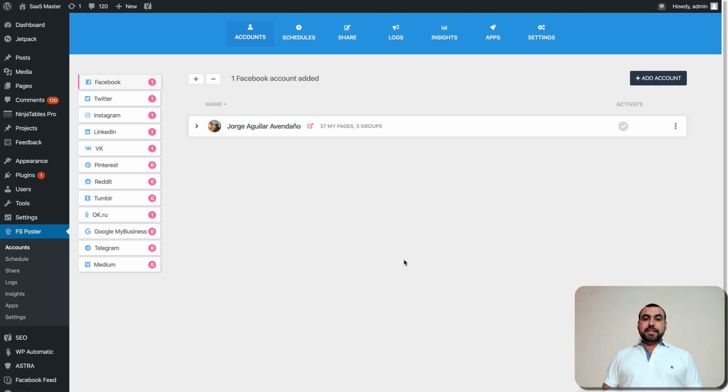All right, this is FS Poster, and these are the social media accounts that we can connect to. So there's a bunch of them. For example, we can start off with Facebook, which is fan pages and groups, so you got both options. You got Twitter, you got Instagram, you got LinkedIn, VK, Pinterest, Reddit, Tumblr, OKRU, which is from Russia, Google My Business, that's a pretty awesome one, Telegram, and Medium.